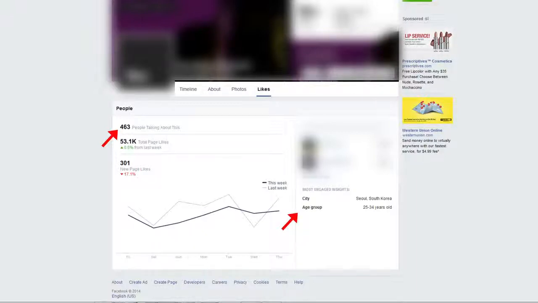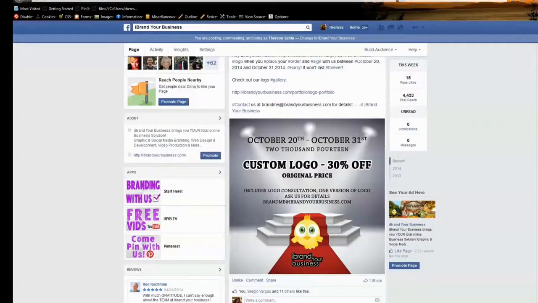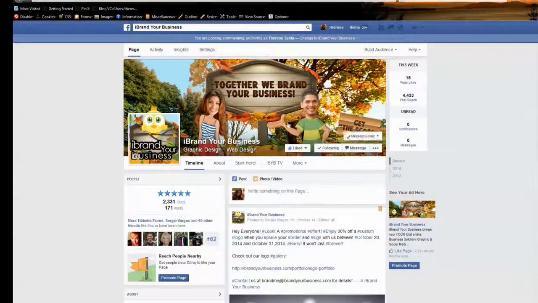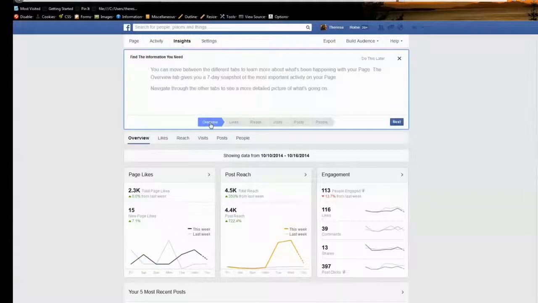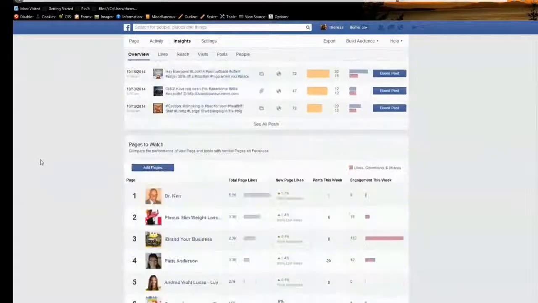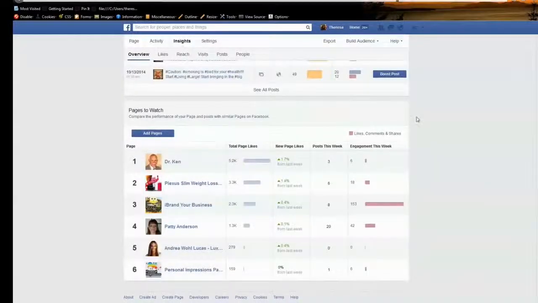Let's talk about another great tool to use to keep up with the competitors. So let's go ahead and go back to our timeline. Now you want to click on your Insights tab, and in the Overview tab, scroll down to the Pages to Watch. These pages you see here are actually friends of mine or clients of mine. I just needed to use them for space savers, so they're not competitors. So if you're watching, sorry.